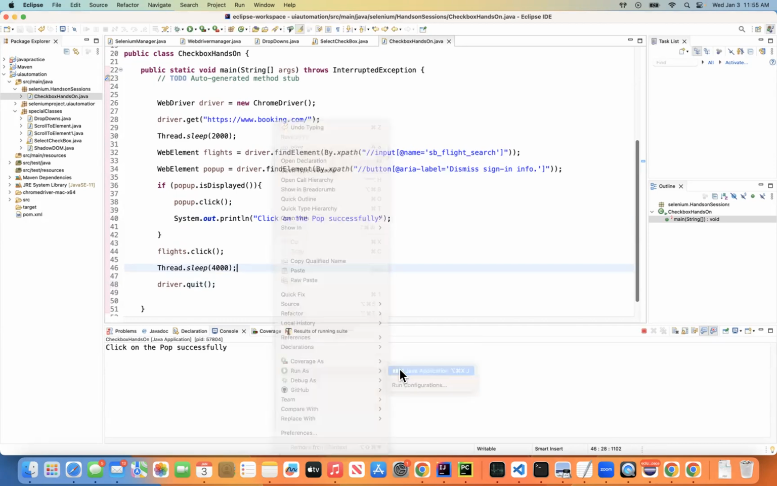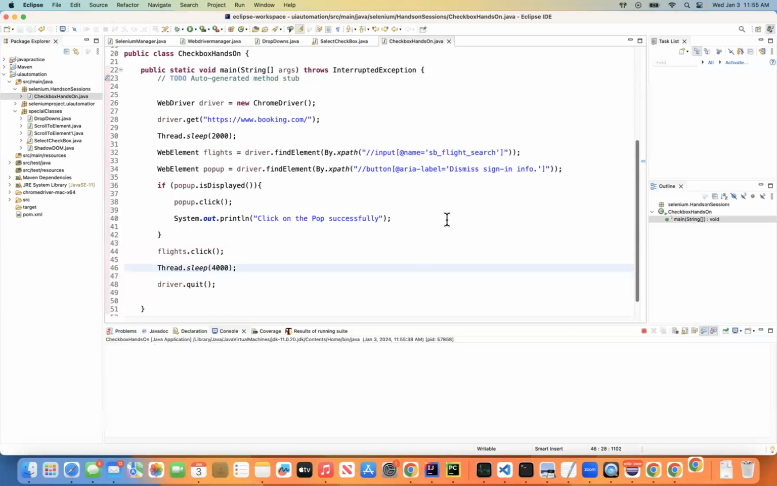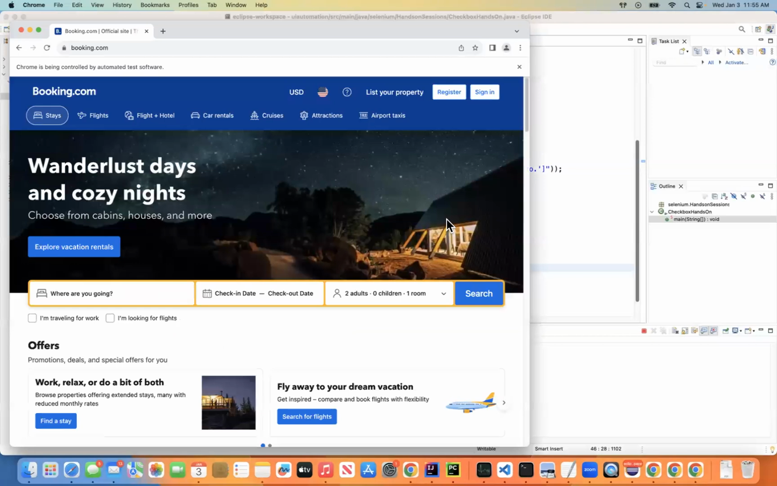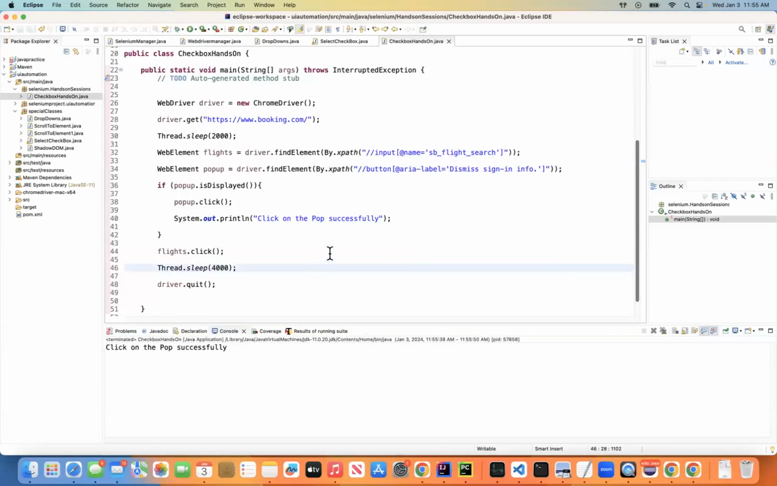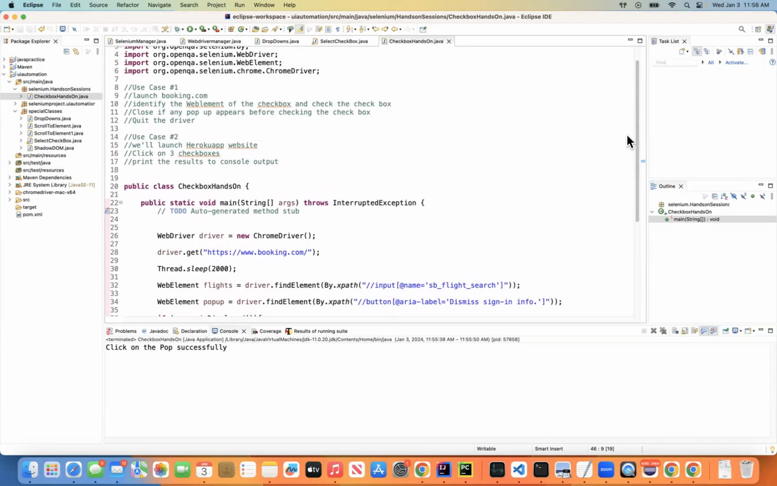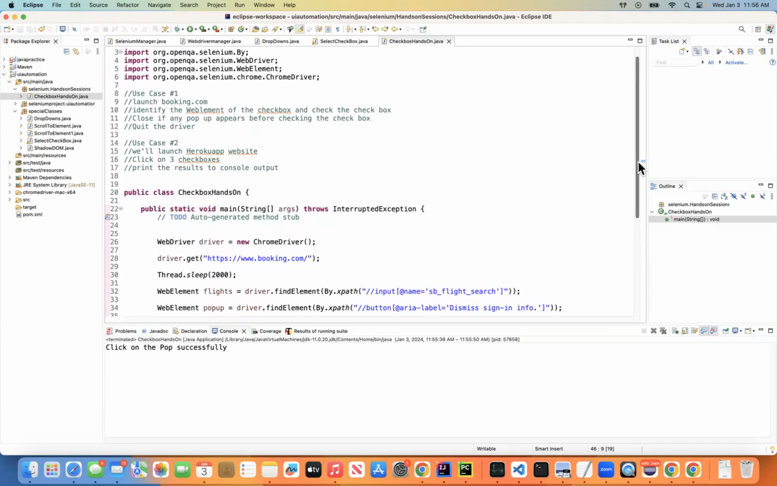All right, run as a Java application. Okay, perfect. Now the driver also quit, and it was waiting 4 seconds so that you can see the execution clearly, the steps that have been performed. So now let's move to the second use case.